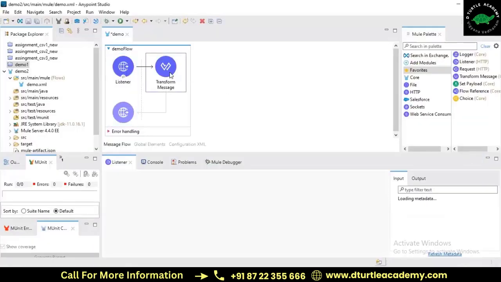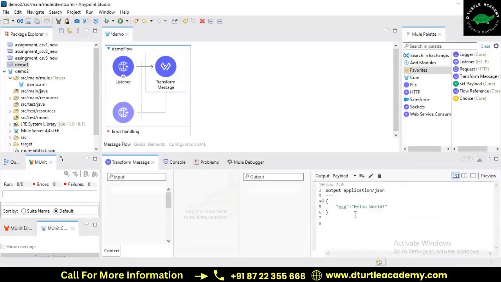So this is the Transform Message. Here we can convert our data, and here we can do mapping according to our business requirement. I'm simply giving a message, hello world, and I'm just running my API.